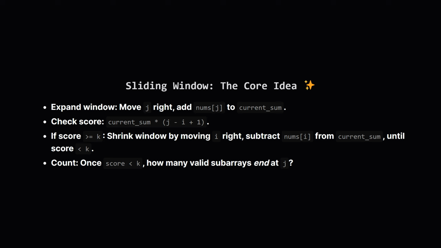So the plan is this. We'll slide the right end j across the array from left to right. For each j, we add the new number nums[j] to our running current_sum. Then we check the score for the current window. Is the current_sum times the window length, which is j minus i plus 1, less than k? If it's not less than k, meaning it's greater or equal, our window is too big or has too large a sum. We must shrink it from the left. We do this by removing nums[i] from the current_sum and moving i one step to the right. We keep doing this shrinking until the score for the window finally becomes less than k.